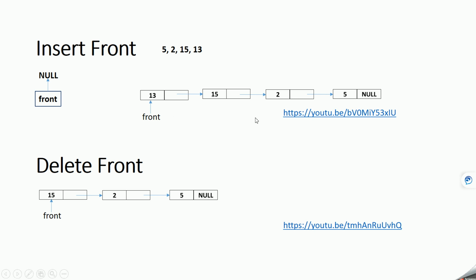This insertion operation is called push behavior and this is called pop behavior. If you observe here also, this 13 was added last, but while deleting we have deleted it at the start, meaning at the beginning. So 13, the last added element, is deleted first. So we are able to implement the behavior of stack with the help of linked list.